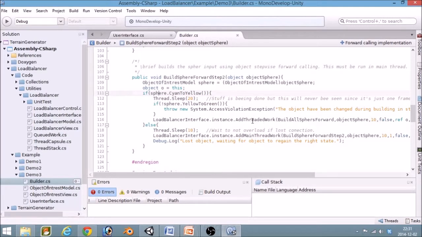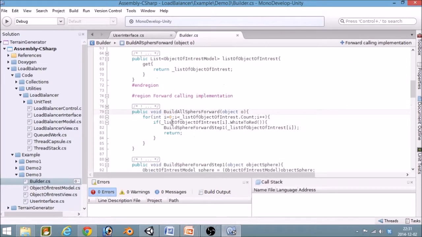And then the last step, add threaded work, build all spheres forward, object sphere. So this is if it has completed. It will go to build all spheres forward with the object sphere. If you go to this code, you can see it just goes through all the spheres, and if the list of the objects of interest can change from white to red, this means that if any is left to be built, then it will start to build it, and this is in threaded context, you have to remember. So you have to think about when you're using threaded context and when you're using main thread context, because you cannot use Unity stuff in a threaded context. And when I say threaded, I mean it runs in a separate thread, not in the main thread.